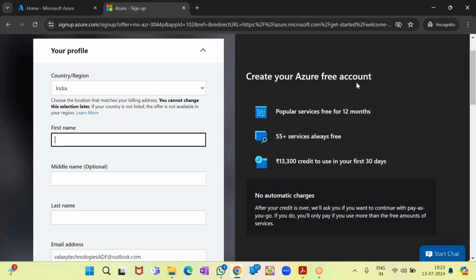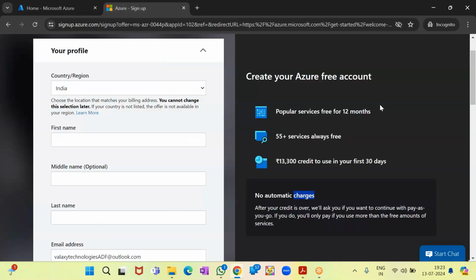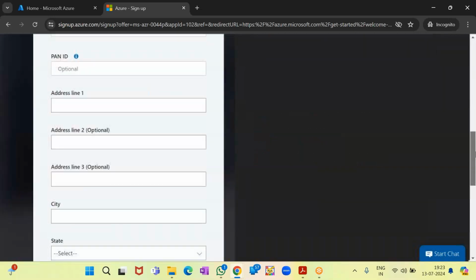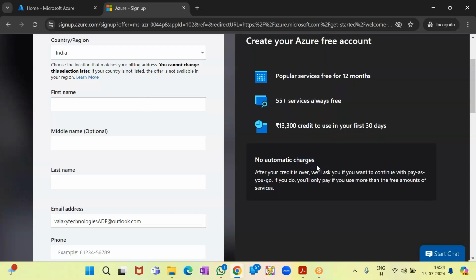So what you will get through your Azure free account is free services for 12 months and 13,300 Indian rupees credit. In the very first page we have seen, when we are starting, it will ask you for start free or pay as you go. So we are starting for free. Once we enter inside, you see here, again I have specified no automatic charges. After your credit is over, it will ask you if you want to continue with pay as you go. If you do, only then will you have to pay.